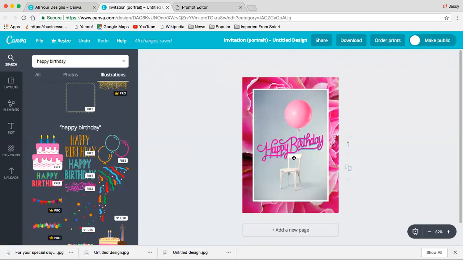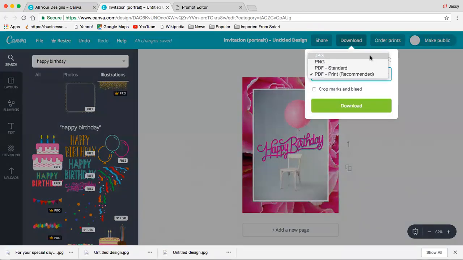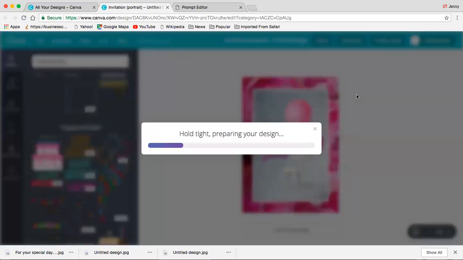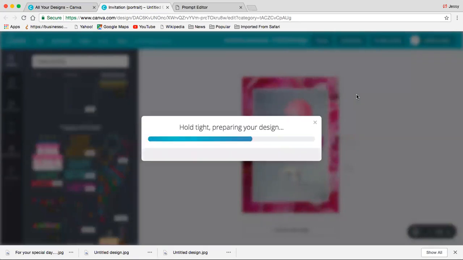Okay, so let's just say that this is perfect, that we think that this card will be nice for a birthday, and we're done. So let's say we're done creating this image. What you want to do is you want to download it as a JPEG, because this is a photo that we will be adding to the front of our card in Send Out Cards.